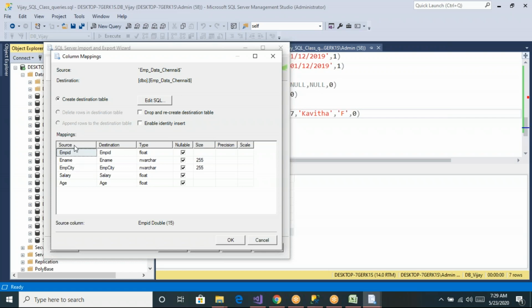So this is the source column names and this is the column names it is going to create in the destination table, and these are all the data types. Since the source is an Excel file, the integer column is represented as float and the varchar fields are represented as nvarchar. Since these are coming from an Excel file, that is how the data types are defined.